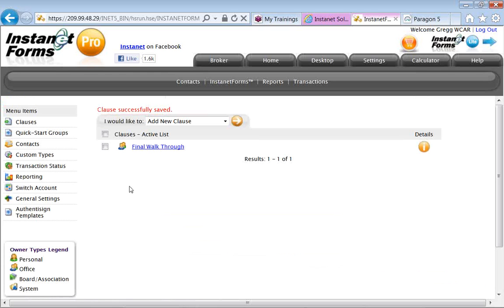Same thing with Quick Start Groups, which is a nice way to bundle form packets. I'm a huge fan of the templates, as we saw, we just spent 15 minutes or so talking about them. Quick Start Groups is a way to bundle together some forms.